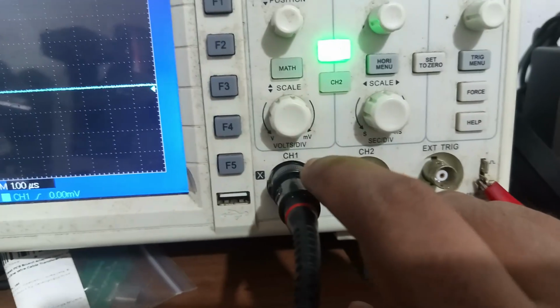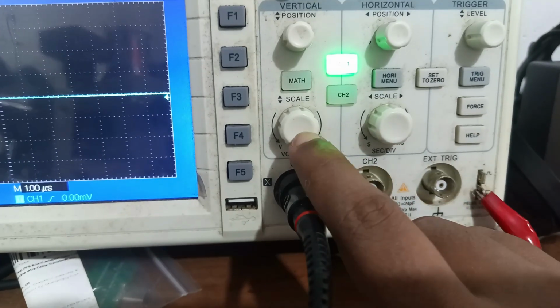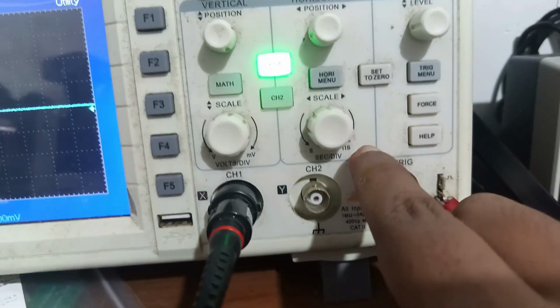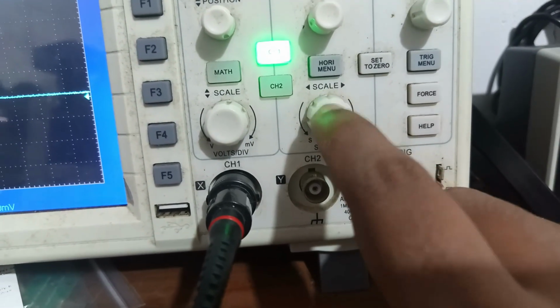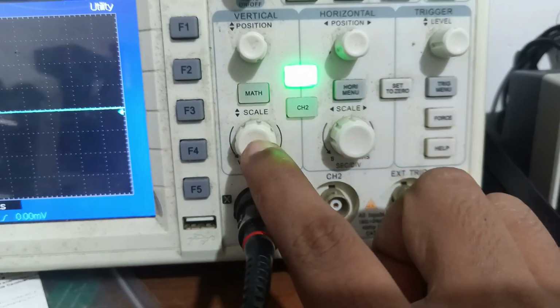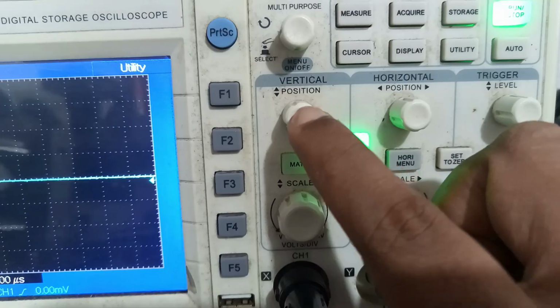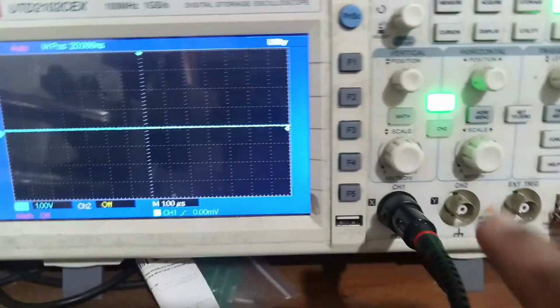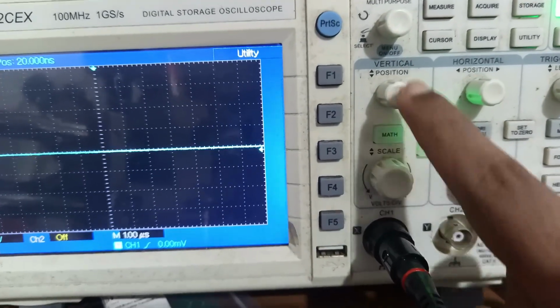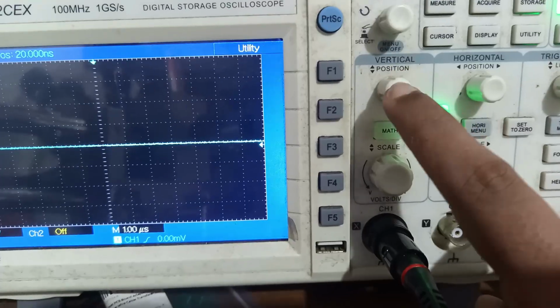This is the voltage per division. This one, second per division, is for time control. This is the voltage controlling. This is the vertical and horizontal position changing. Example, see, this is a voltage point, vertical position.